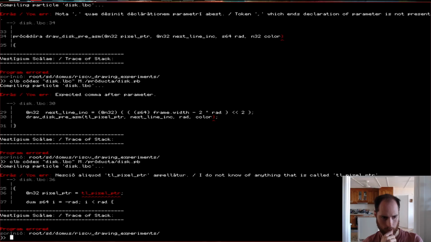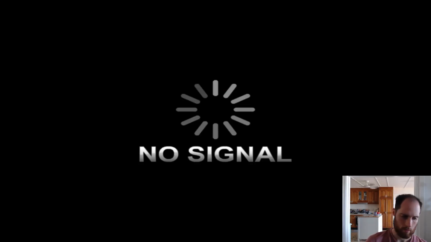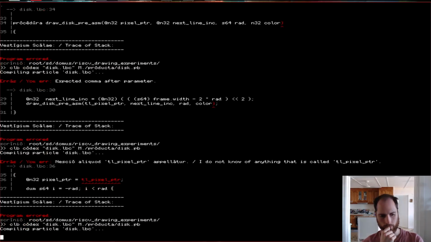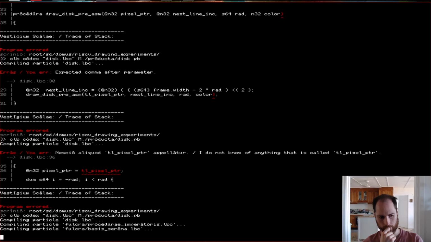No, top left pixel pointer it's confused about. Line 36. Oh yeah, it doesn't. Oops. Okay, that compiled.